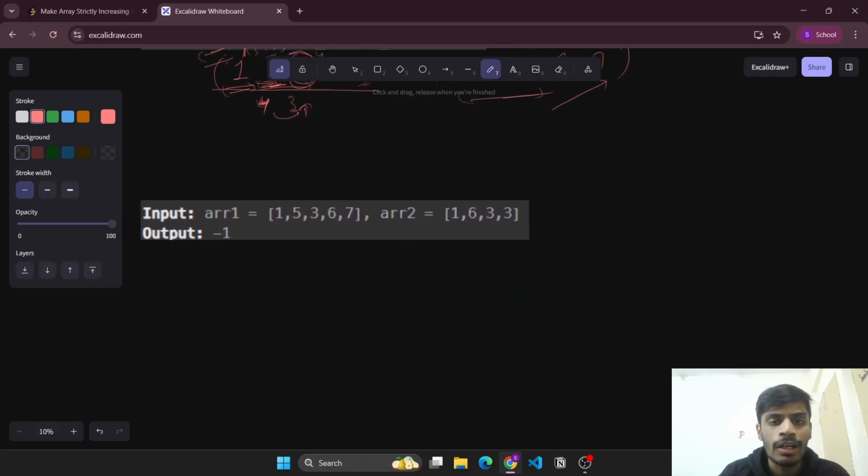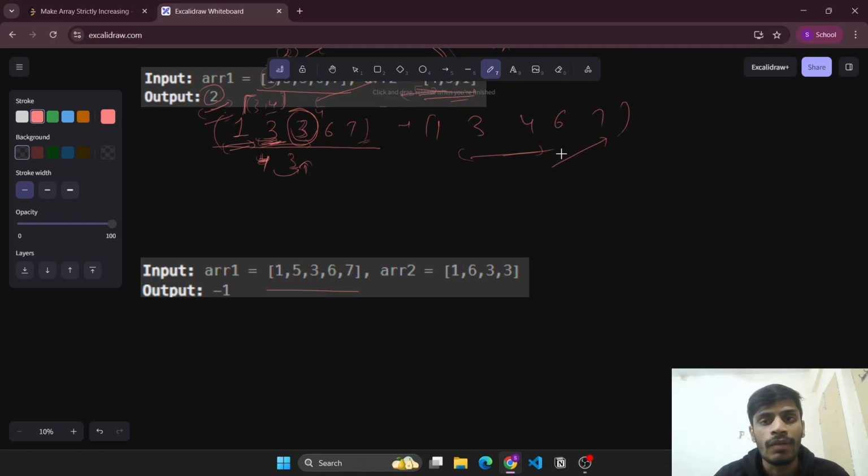Let's try for another input. So again we have the same array 1, 5, 3, 6, 7. We initially made the sequence 1, 3, 4, 6, 7. So again we push 3 here. So we have 1, 3, 3, 6, 7. Now we need to swap this 3 with either 4 or 5. But we do not have any 4 or 5, right? We only have a 6 or a 1. Means 1 will decrease and 6 will increase it a lot because this 6 will become equal now. So hence there is no possible way of swapping such that we can make this ARR1 strictly increasing.